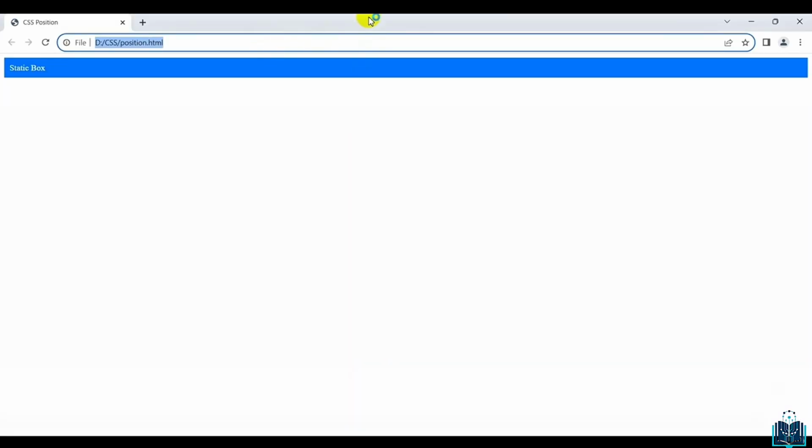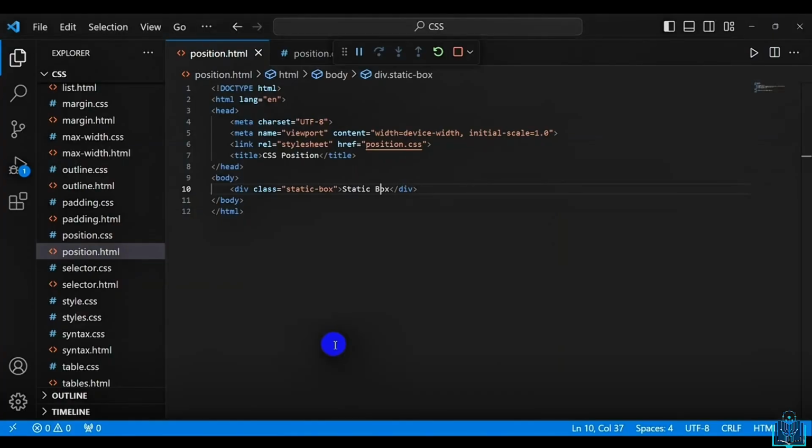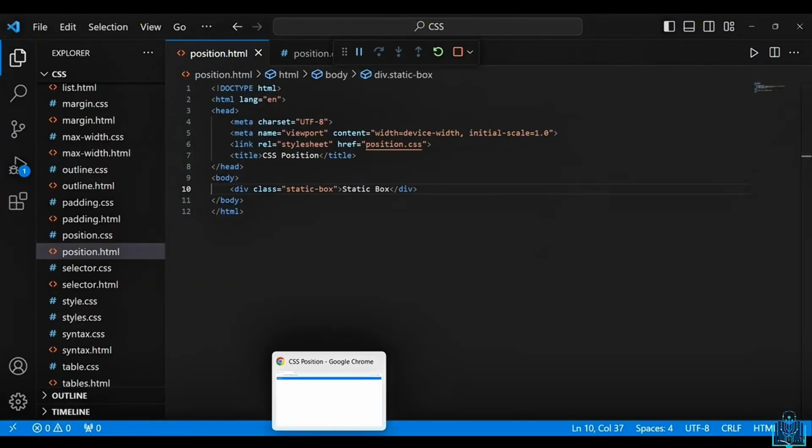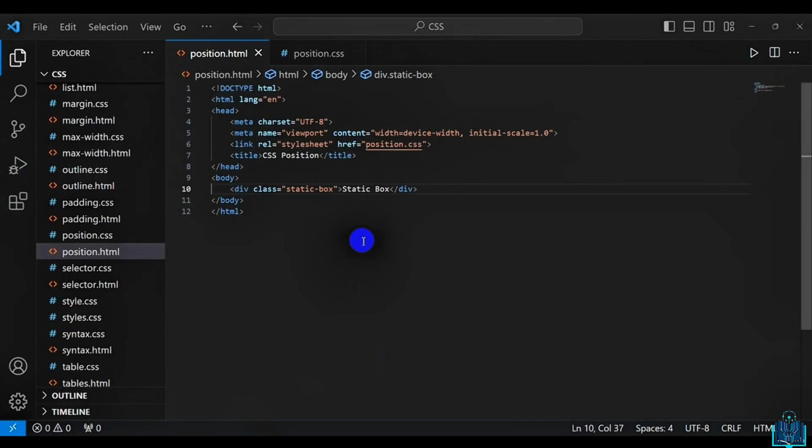As you can see, the result is a static box. Now I am creating relative position in HTML. Relative position allows you to adjust the position of an element relative to its normal position in the document flow. So now let's see relative position in action.